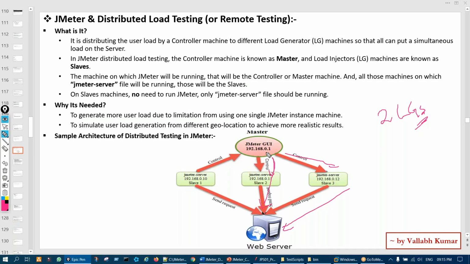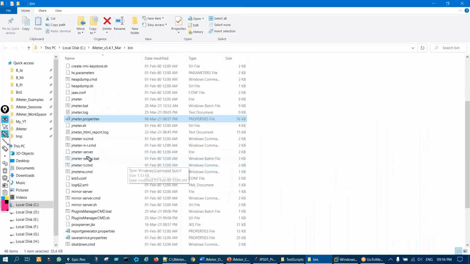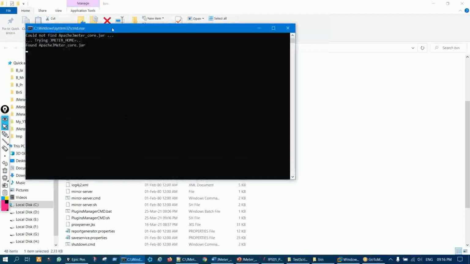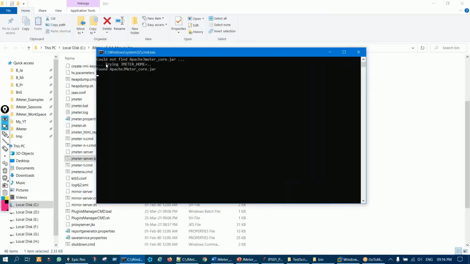If you want the master also to put the load along with the server, then we have to run the JMeter server file on the master machine also. So go to the bin directory and you see this file called the JMeter server .bat file. This is for Windows and this is for Mac OS. Double click, and obviously the server will be running here also.